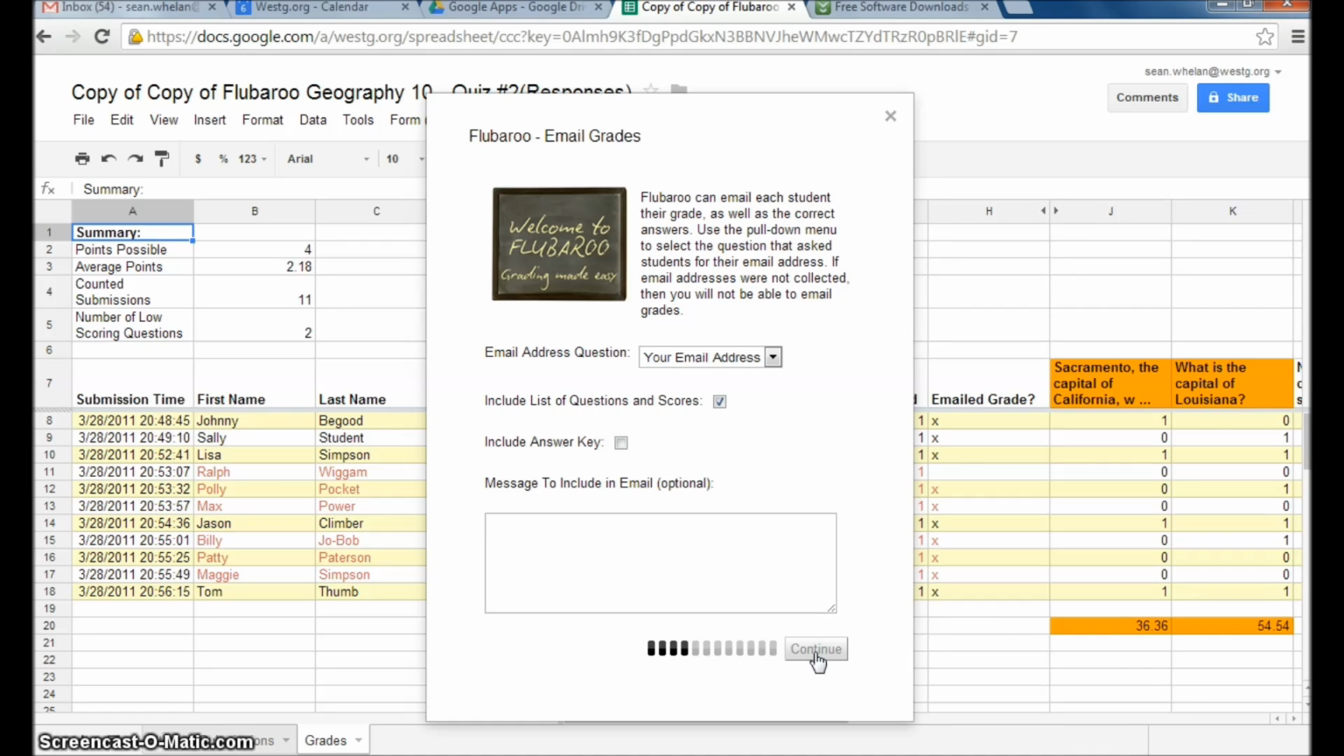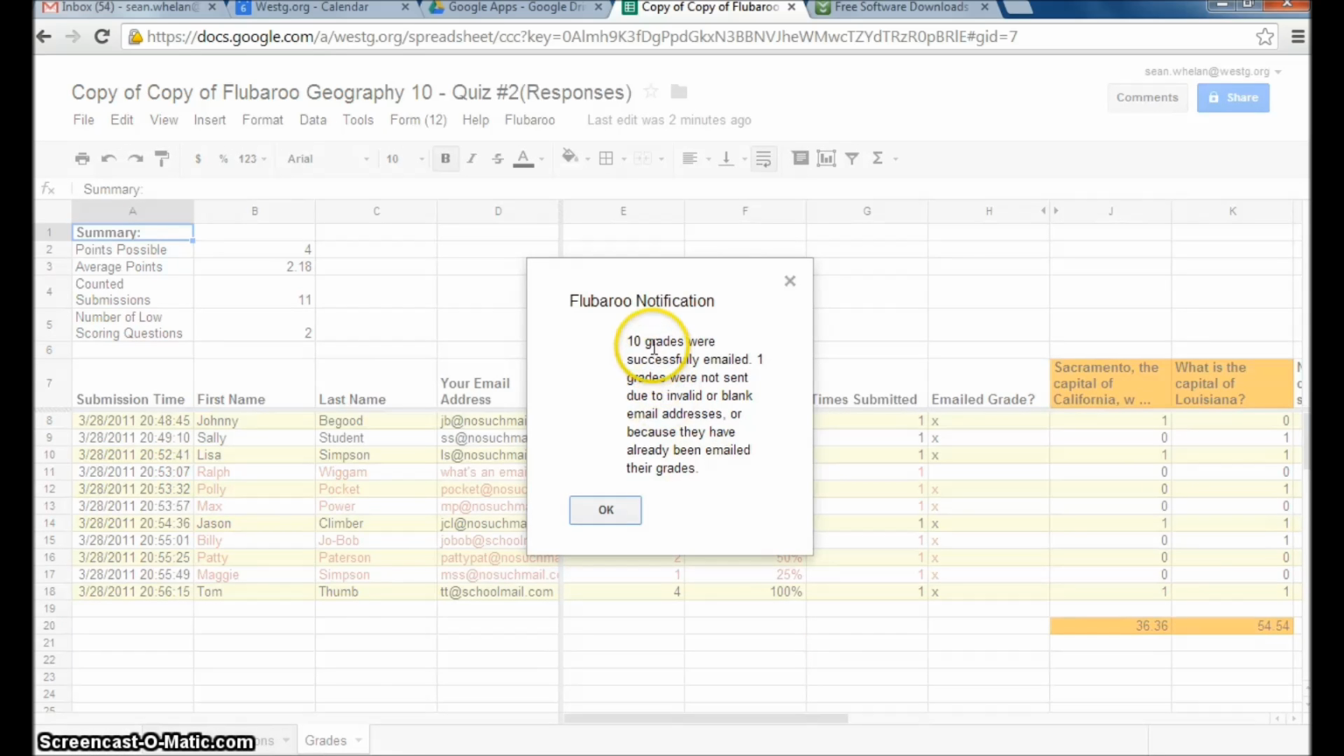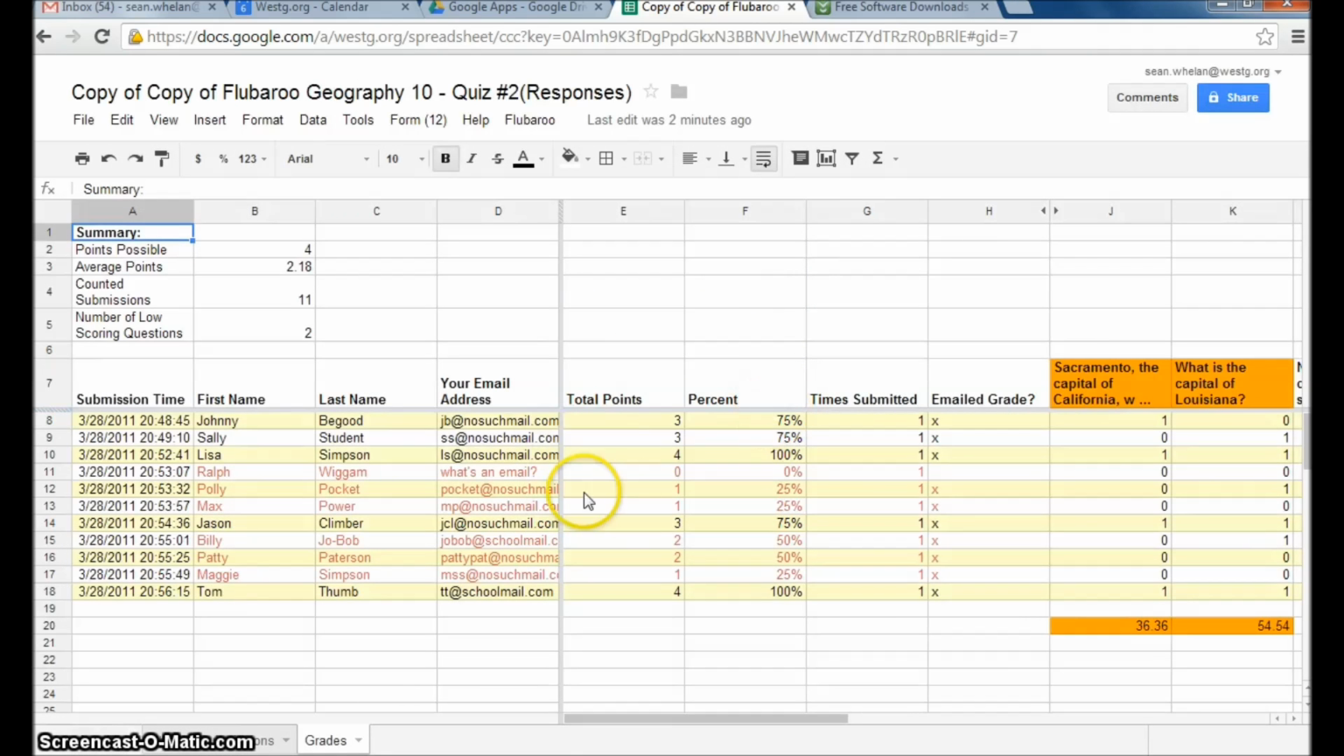it will gradually compile an email, and it actually tells you how many were emailed. And it'll also tell you that one grade was not sent due to an invalid or blank email address, or because they've already been emailed their grades. And this one here, Ralph Wiggum, you'll see it says what's an email, which is not a valid email address, which is good feedback for you as a teacher to know, hey, when that student took it, they didn't put in their correct email address. Depending if you made a quiz where they didn't have to log in in order to take the quiz, that way you know that that particular student didn't put in their email address.